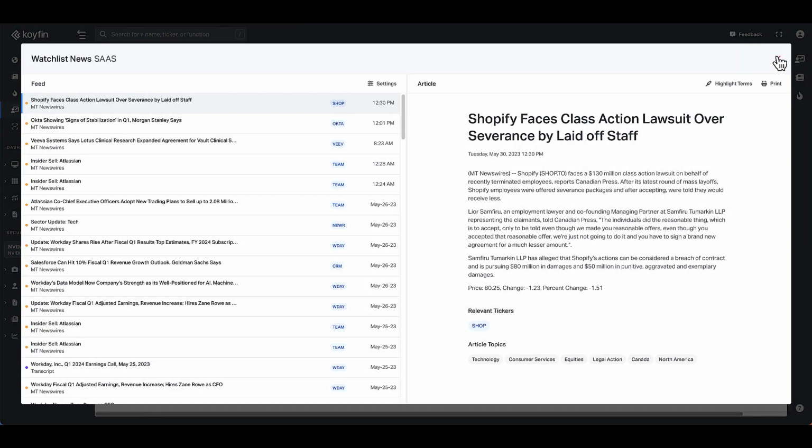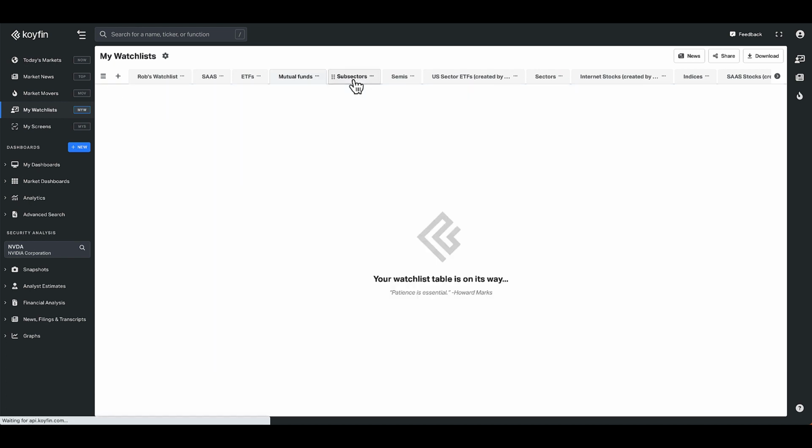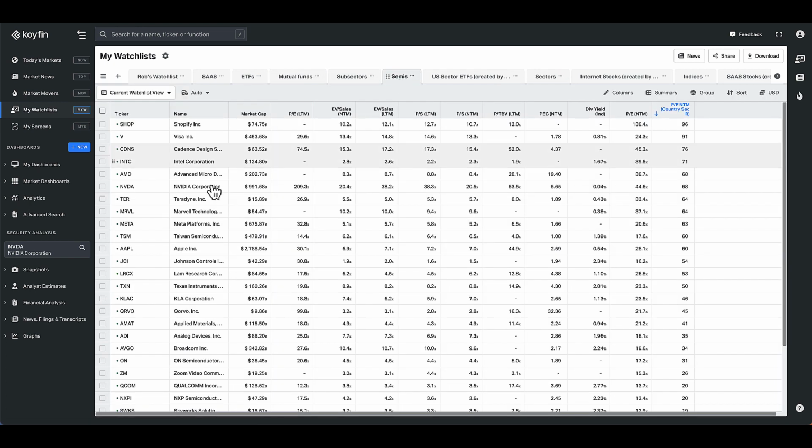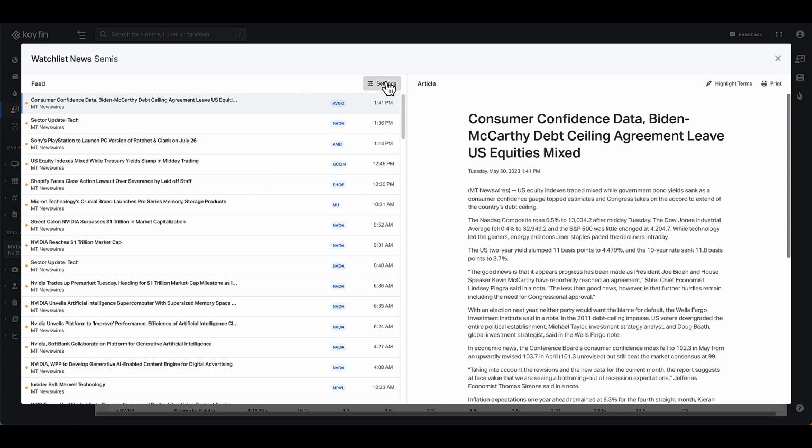You can see the watchlist news for different watchlists. So for example, if I move over to my semiconductor stocks, I could then click this news button and see the news, watchlist, and transcripts only for my semiconductor stocks.